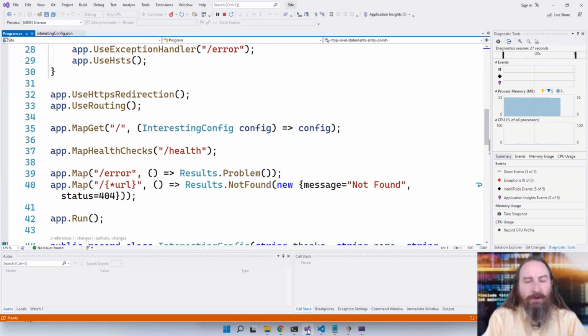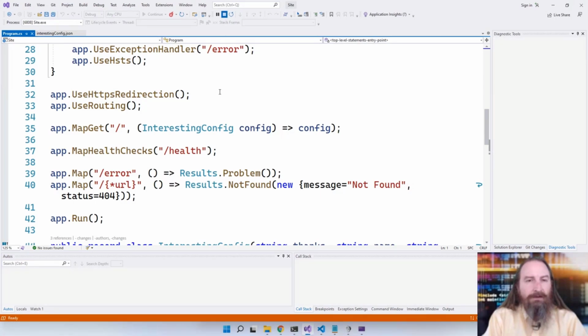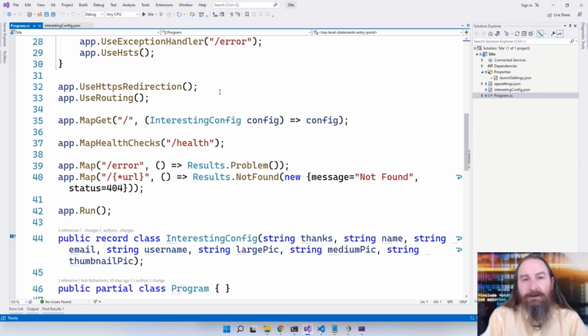Now, as part of any web service, we probably ought to have error handling and health checks. So let's see how we did that here.